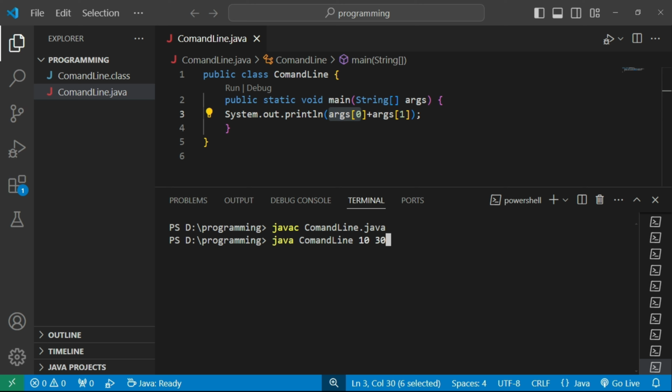So what do you expect? What output will come on the console screen? So 10 plus 30. Do you think 40 is the output? So let's hit enter. You can see, look what happened here: 1030 is the output. So you can see these arguments are considered as the string type.